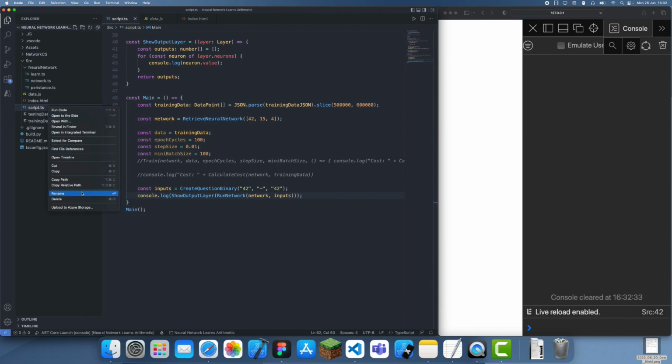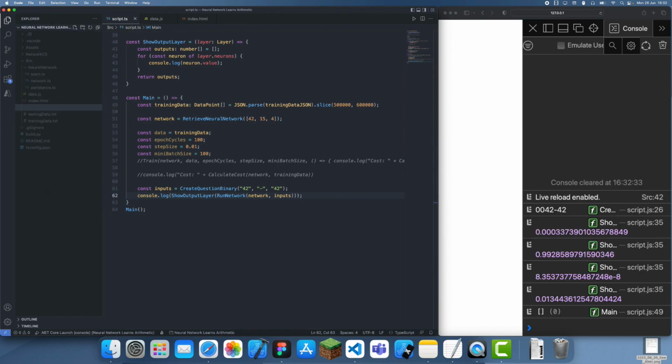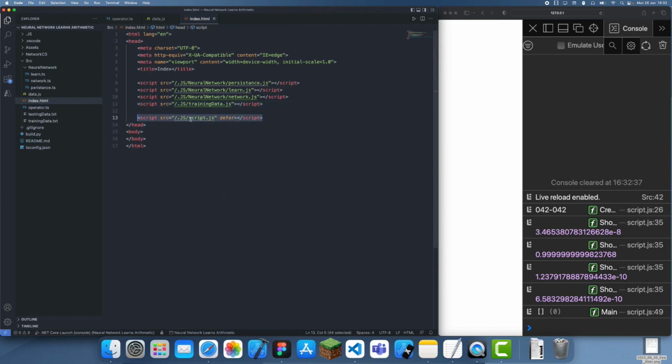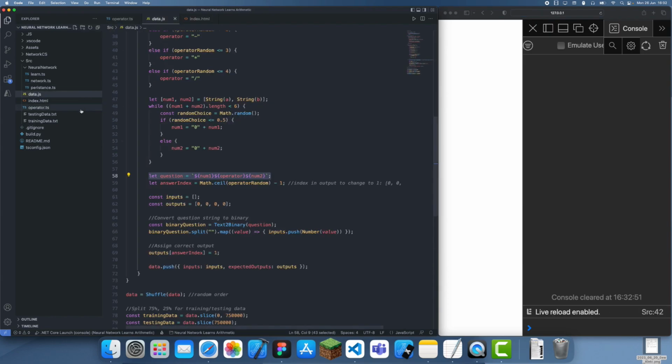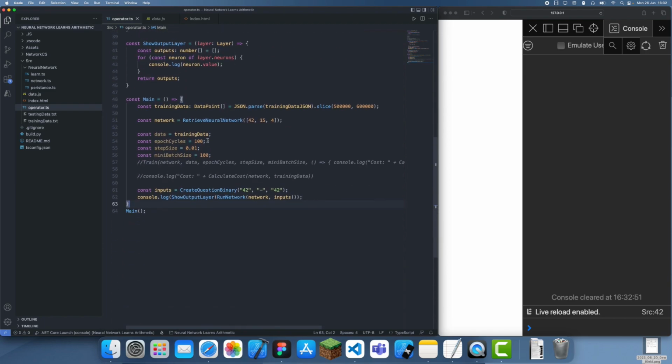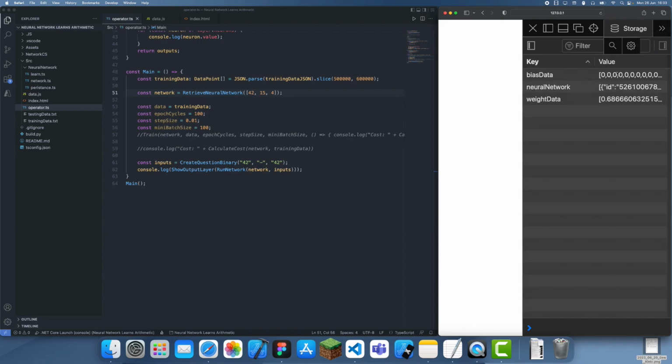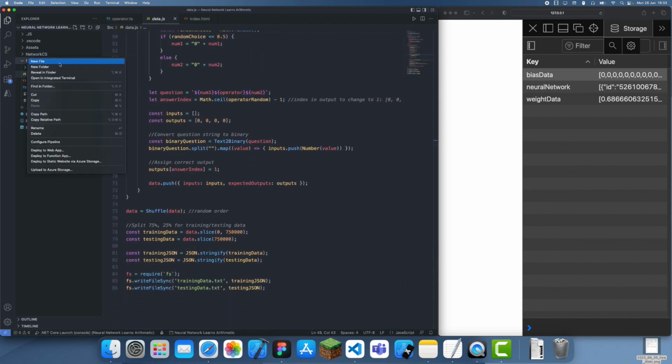So let me just remove all of this, and I'm going to rename this to operator.ts, because this is all operator related stuff. Let's go to our script, and we don't want the operator anymore, so we'll call this operator and comment this out. We also want to make sure we save the operator network, so let's remember the config. This is the network config, and we want to make sure we save the weights and biases which we trained last time.